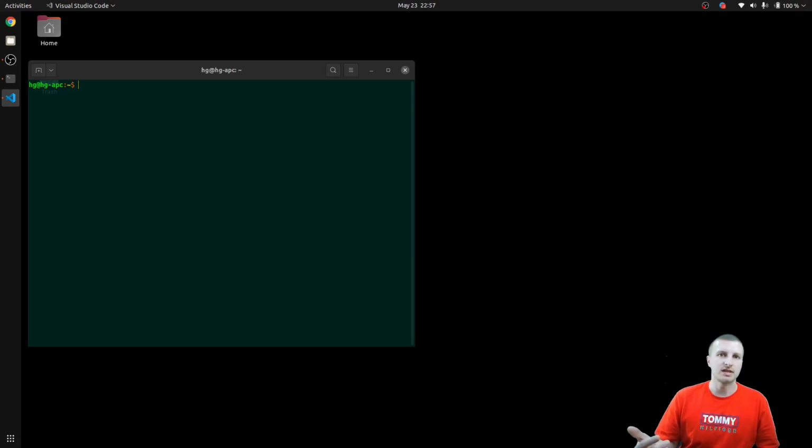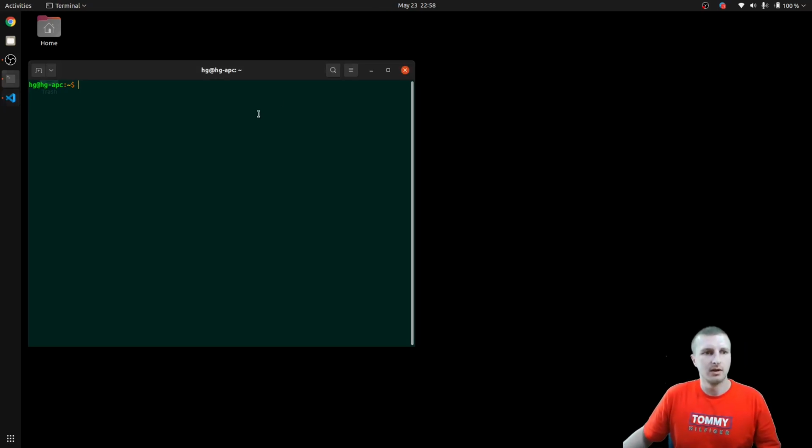Alright, so the first thing we're going to do is create our folder. We're going to initialize our node project and Truffle project, and then we're going to install a couple dependencies, open it up in the IDE, and then we're going to begin writing the code.